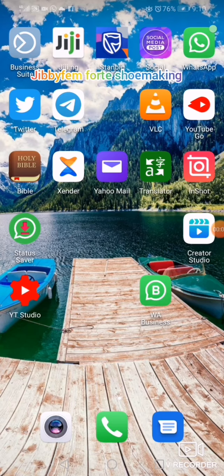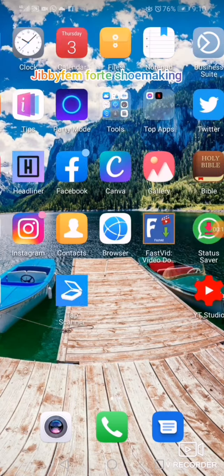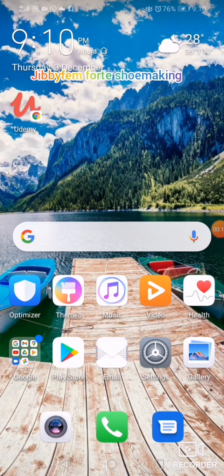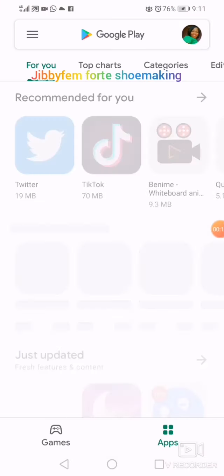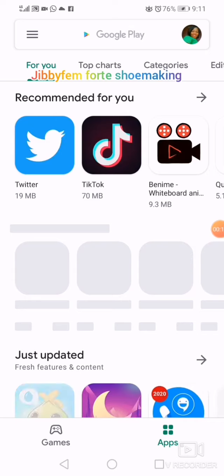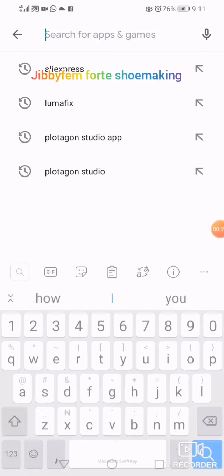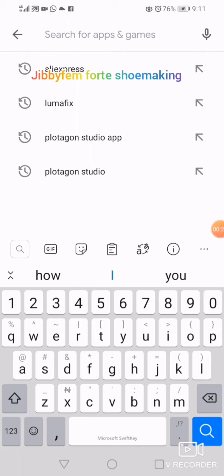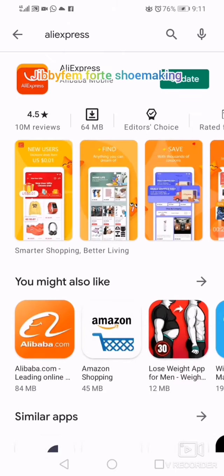Now, the first thing we are going to be doing is we are going to go to our Google Play Store to download our app. We're going to be making use of Aliexpress for our mini importation class. Majorly, we are going to be using Aliexpress. As you can see, we have Aliexpress as the first one. I'm just going to click that.